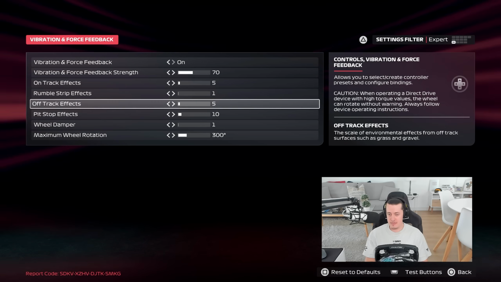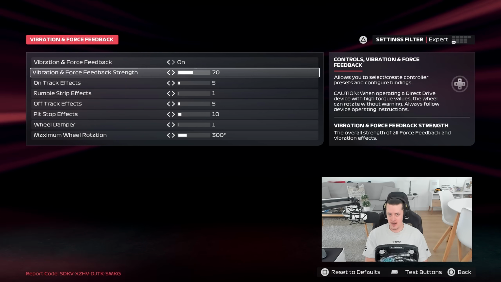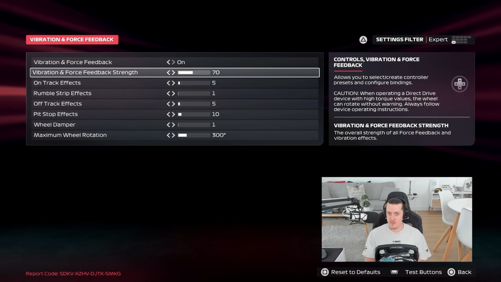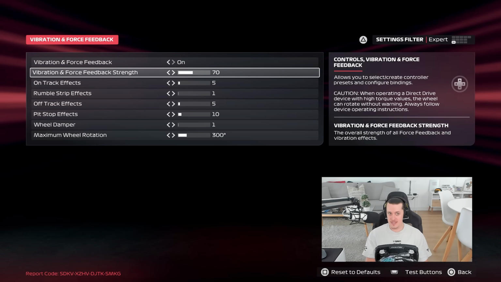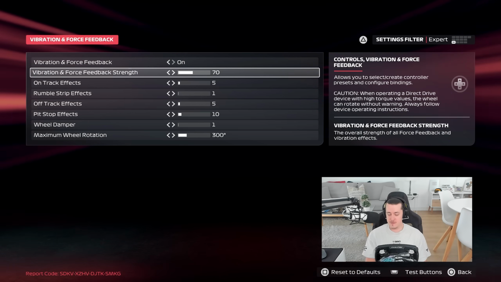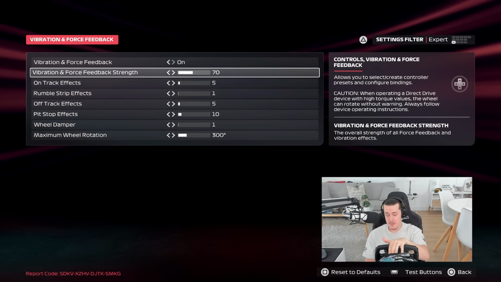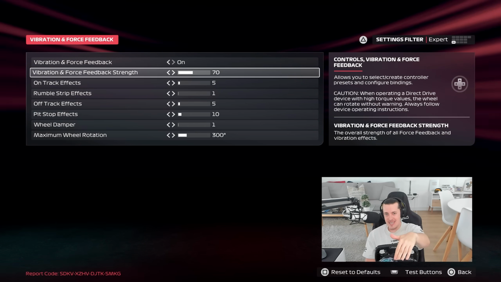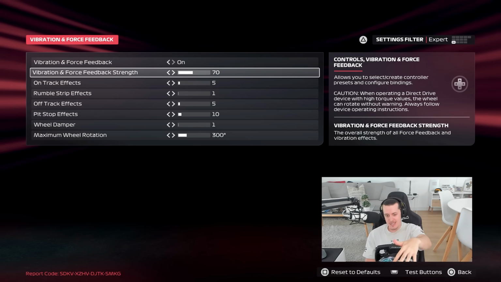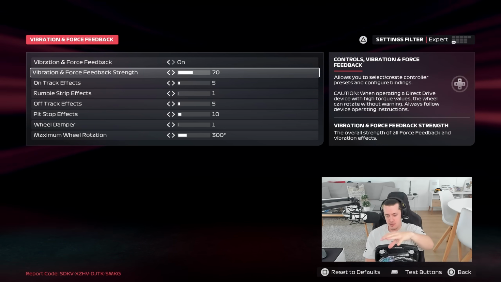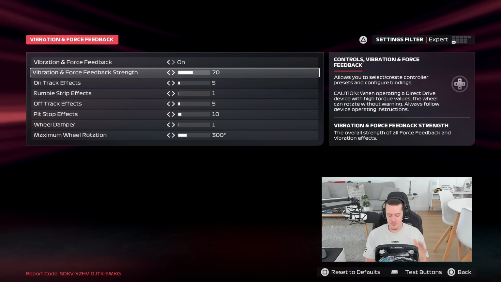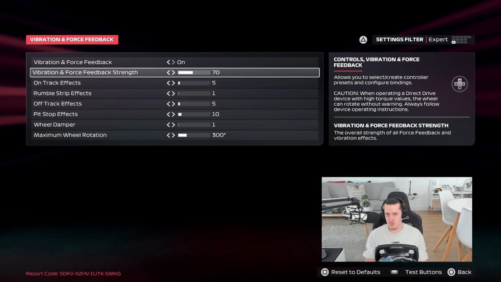Read the concepts on the right side, it will help you understand what they are. But basically, by default, Fanatec is recommended to run 70 in terms of vibration and force feedback. This is a Fanatec Formula V2.5 Club Sport rim with the Fanatec DD Plus motor. This has a 15 nanometer strength, so that's what I'm running. I'm also running the CSL Elite V2 pedals.